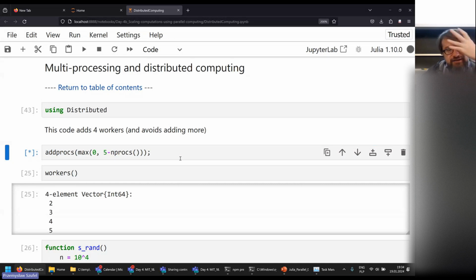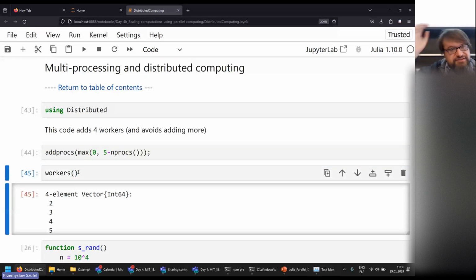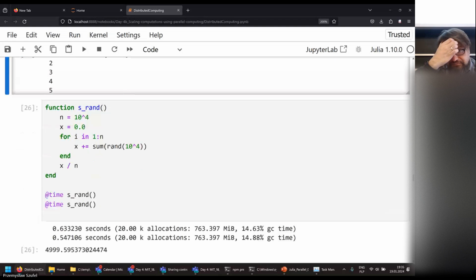Okay, so I'm adding here 4 new processors to my Julia cluster, and what you can see now is I have 8 Julia processes. I had 4 and I have added 4. I can see those processes. These are called workers and they are identified by number. So I have workers number 2, 3, 4 and 5. The worker number 1 is the master or the main worker. Okay, so this seems to work.